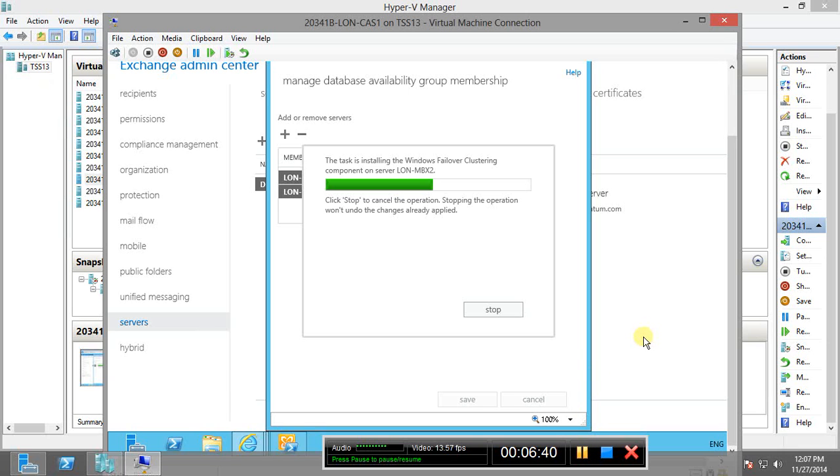And we're back here. Task is installing the failover clustering feature component on our LUN MBX2, our second mailbox database server. It's going to participate in our DAG. The failover clustering feature has been installed on our LUN MBX1, and now we're just about completing this operation.